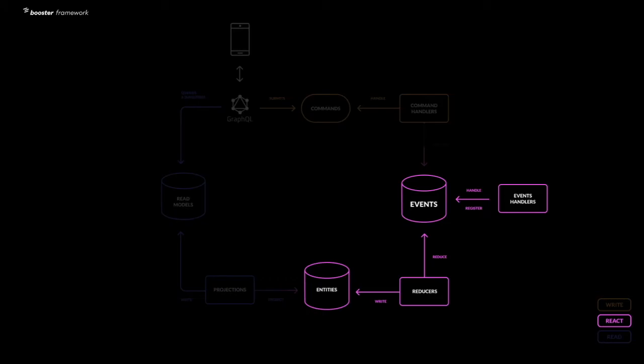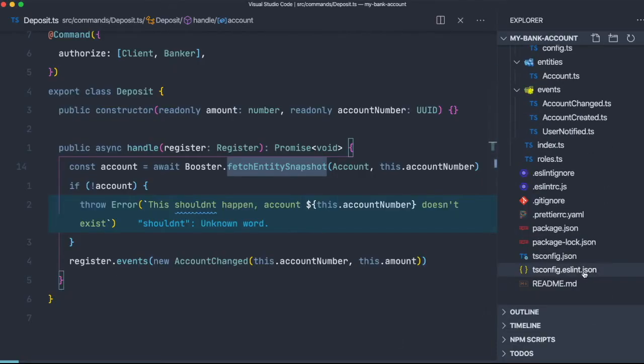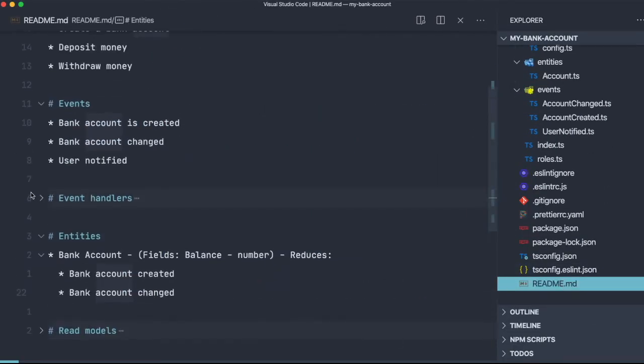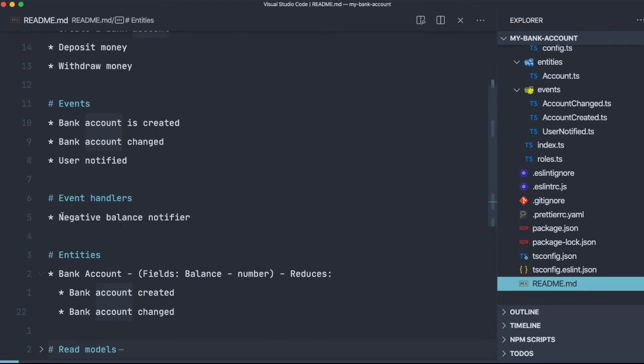So in our application, we had some event handlers specified over here, and essentially it's a negative balance notifier. In the case that an account changes and it ends up in a state where the balance is negative, we want to notify the user. So how to do that?